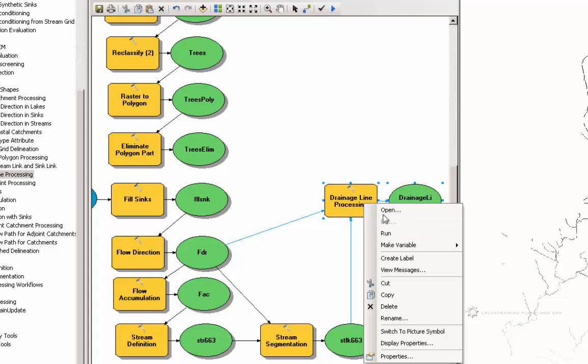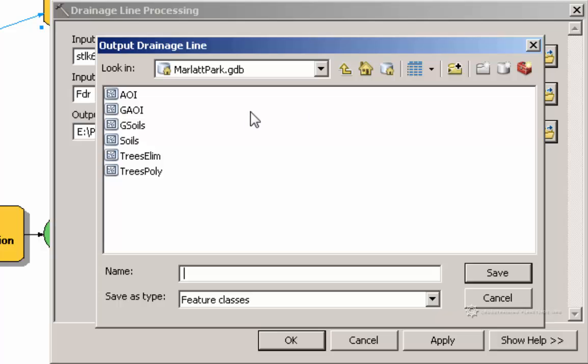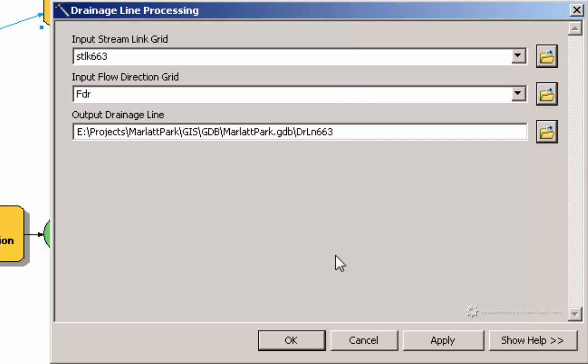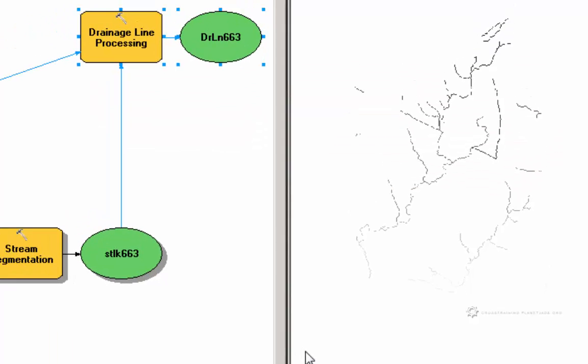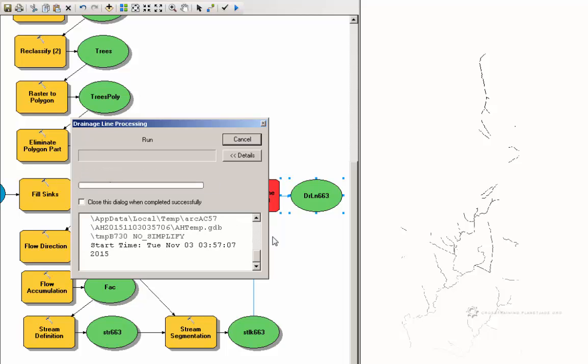Going to right click on this and choose open. Make sure it's going to get saved into my geodatabase. So I'm going to call this DRLN for drainage line and add the 663 numbers to the end here. I'll click save and click OK. Right click on this and choose run.